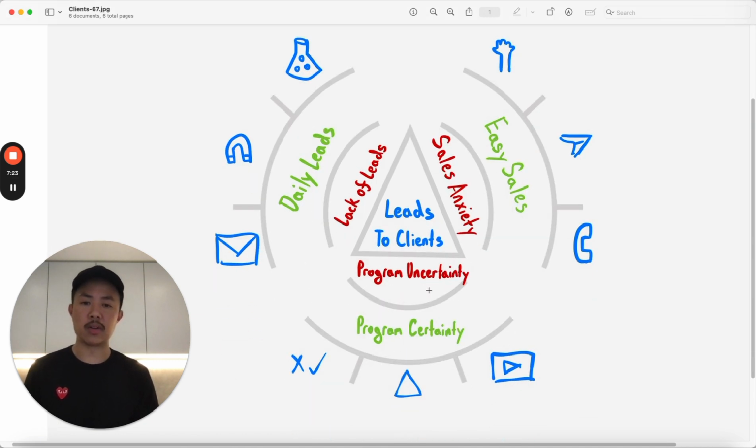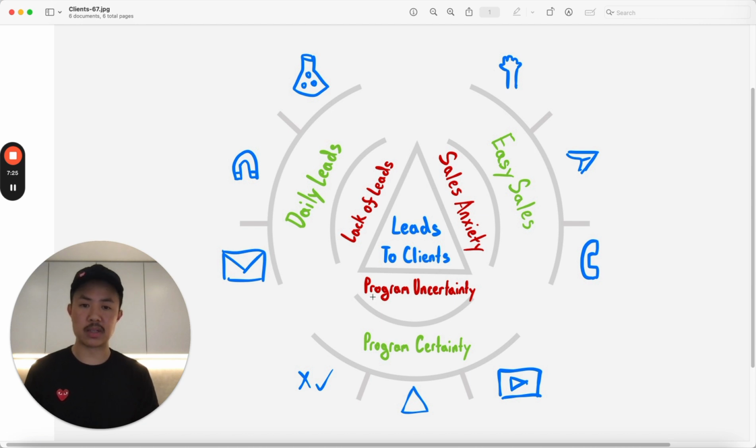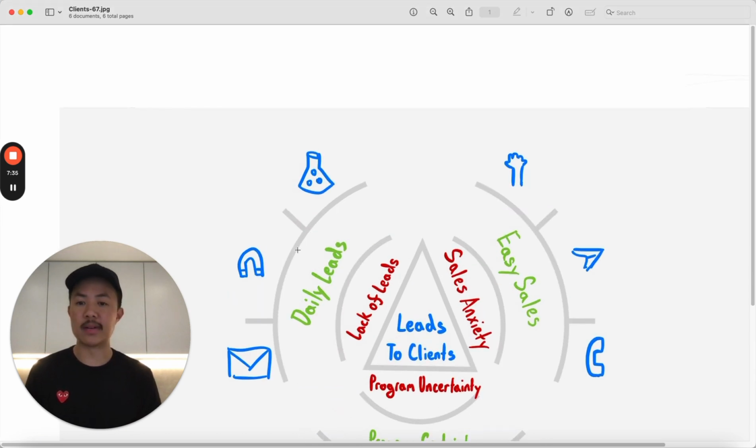So you can see right here, these two already solve big problems. Instead of program uncertainty, you have program certainty, because you have a 6-week or 9-week program created that you can charge $1,000 to $5,000 for. And then you get daily leads through the ultimate lead magnet, and then the perfect ad that drives people into that world, into your world.